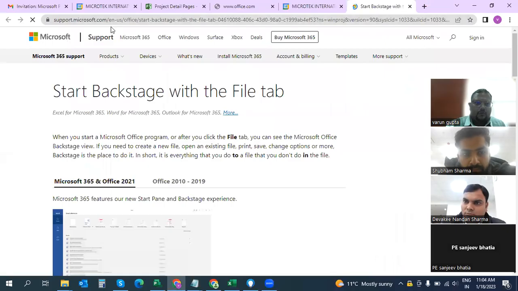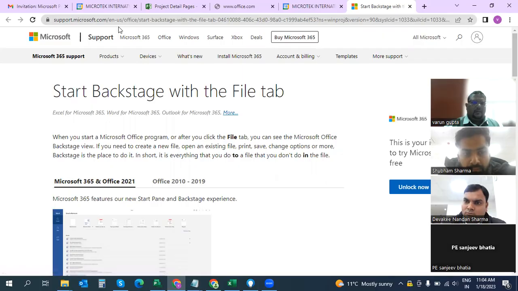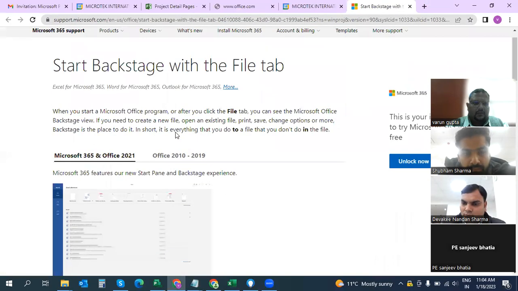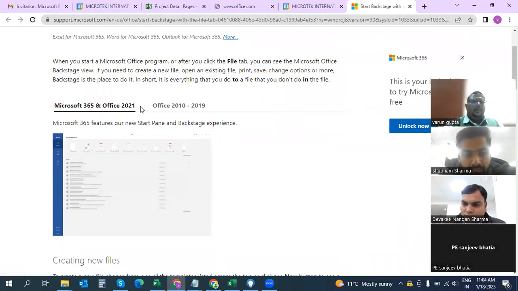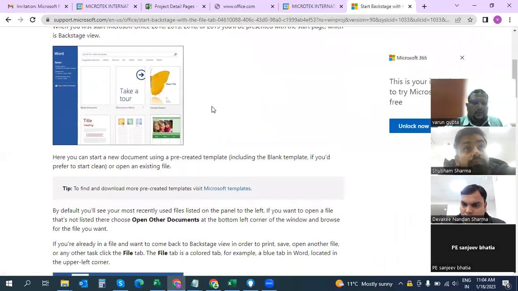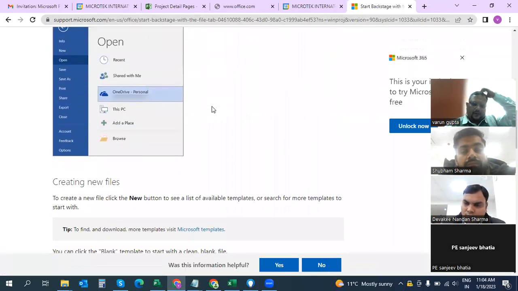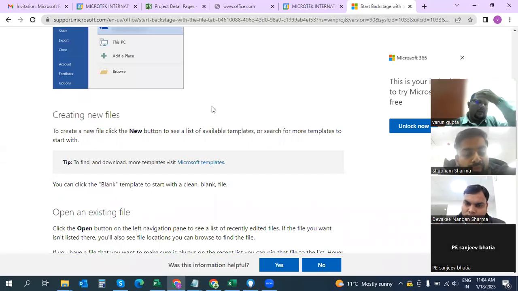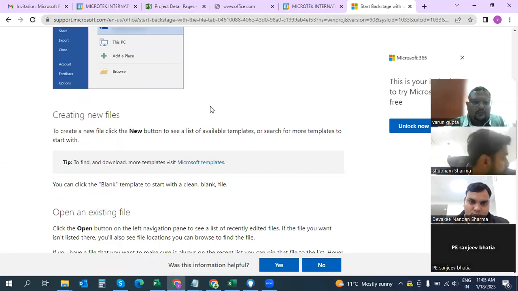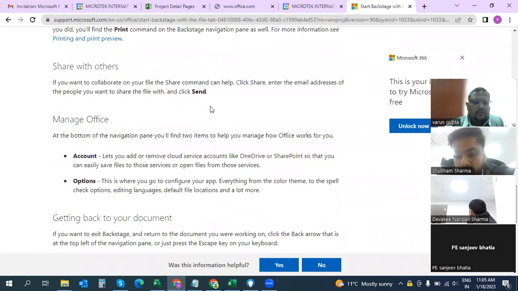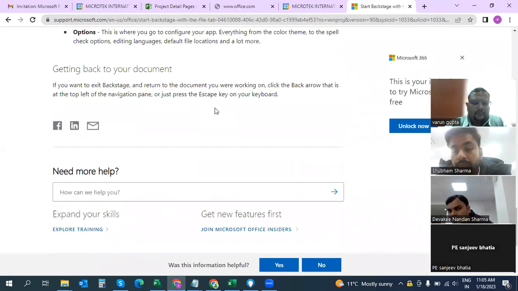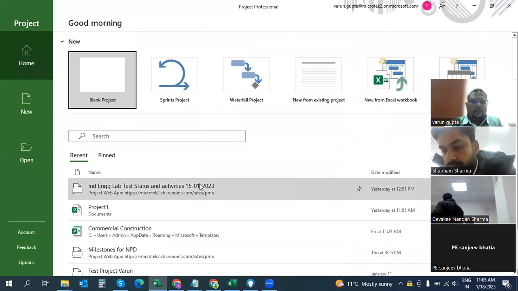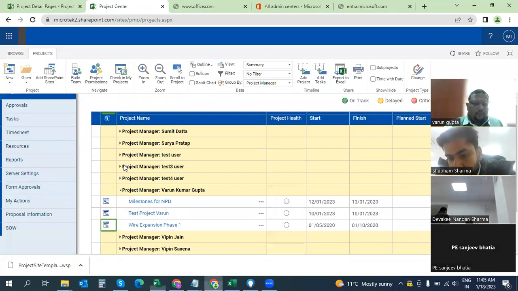It's support.microsoft.com, which is the main website where you can get most of your queries answered. Here there is a difference between Microsoft 365, Office 2021, and Office 2010 to 19. Various articles are there which can be studied, and with these articles you can gain some insights into what this software actually does. So this is one thing.